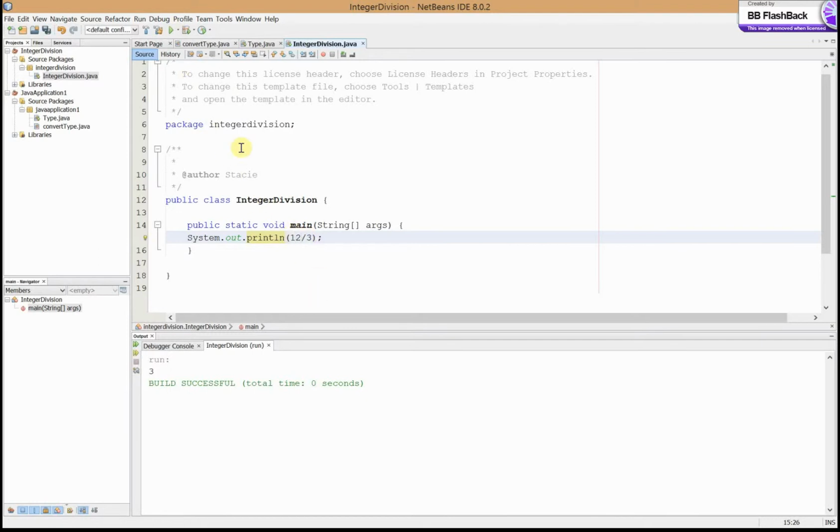12 divided by 3. 12 divided by 3 is 4. Excellent. Let's try 10 divided by 3. Should be somewhere between 3 and 4 for the answer. Oh wait, it only gave us 3. So Java knows that we've inputted an integer type divided by an integer type. So it outputs an integer type.